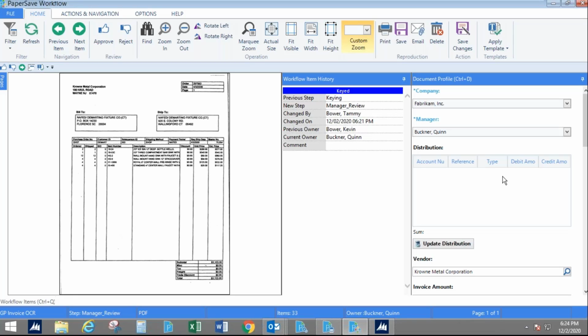All right, so I'm now playing Quinn, right? Quinn has 33 documents sitting in her inbox. What I want you to see is this column that just popped up. This is PaperSave's workflow history.